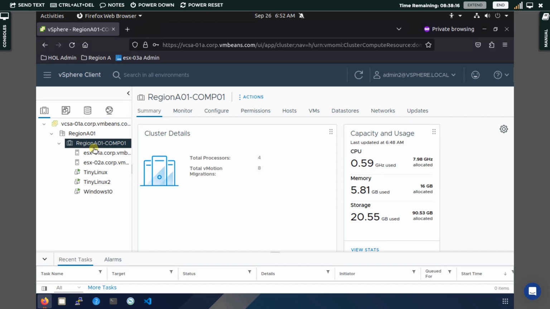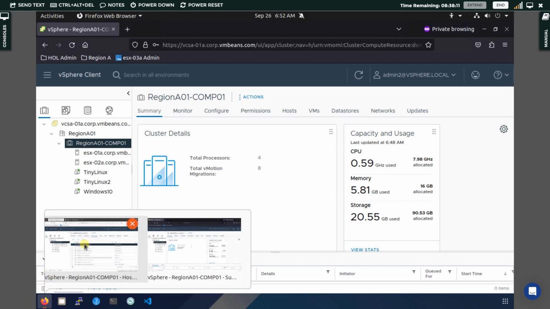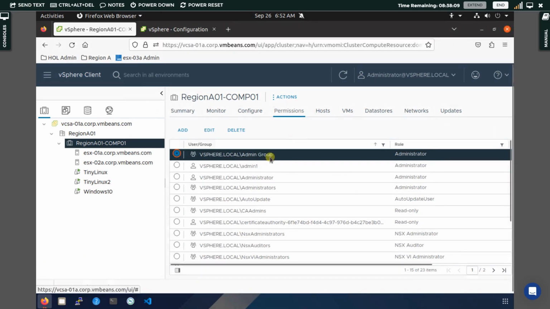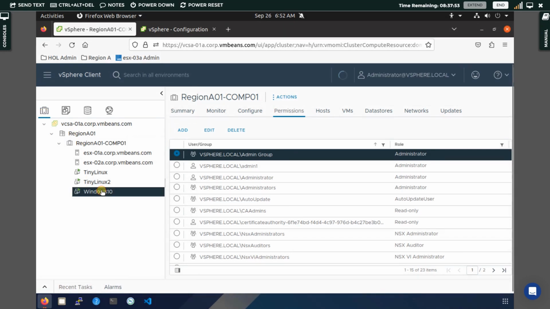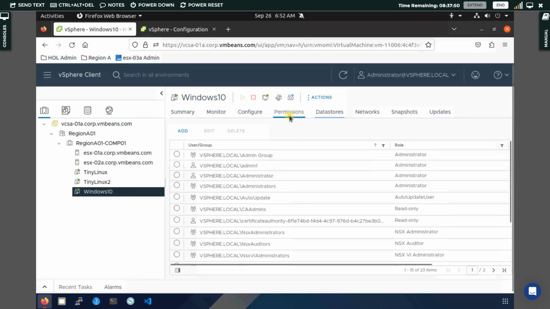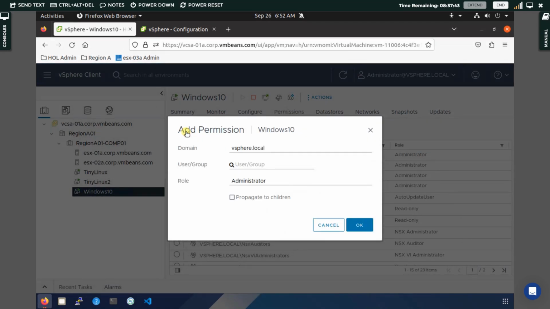Now, come to the tab where you have opened the vCenter server access using the administrator account, right? This one, the tab where you have opened the vCenter using administrator account. Over here, under host and clusters, this is host and clusters, right? Click on Windows 10 machine. This is Windows 10 machine, right? And then go to permission over here. Click on add button and over here select the group as admin group.